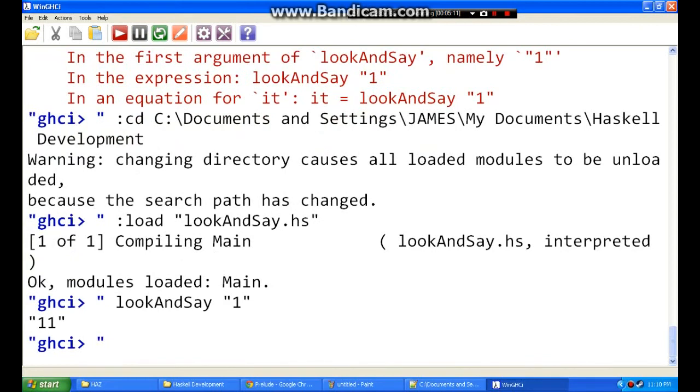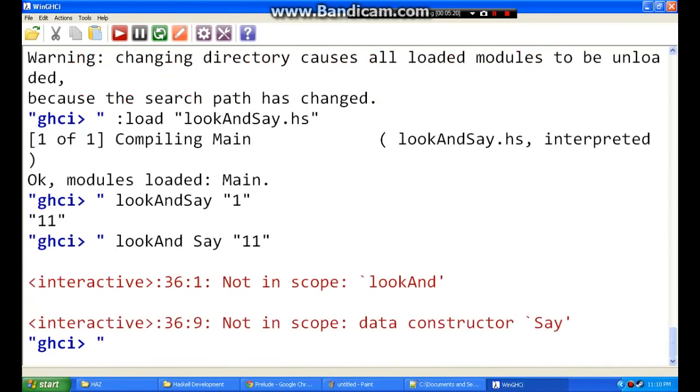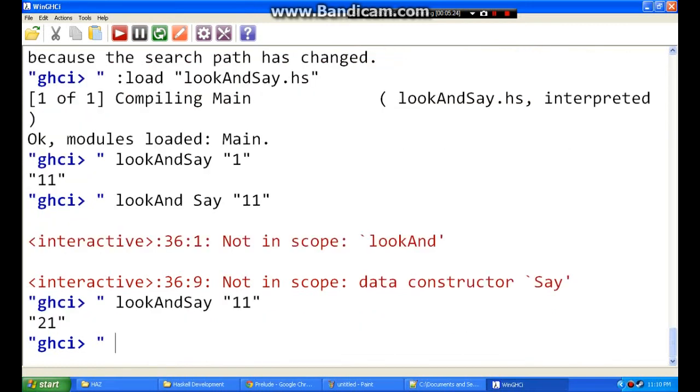So if I am right and I load look and say, I can say look and say 1, and it gives me 1 1. I can say look and say 1 1. It gives me 2 1, etc., etc. And so the next thing I should be able to do is take the first 20 terms of look and say.